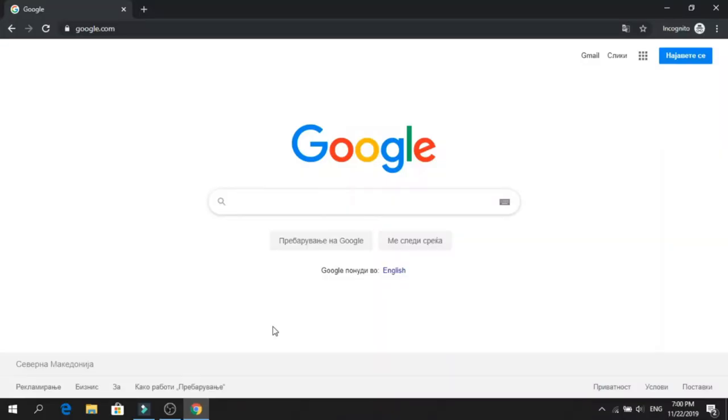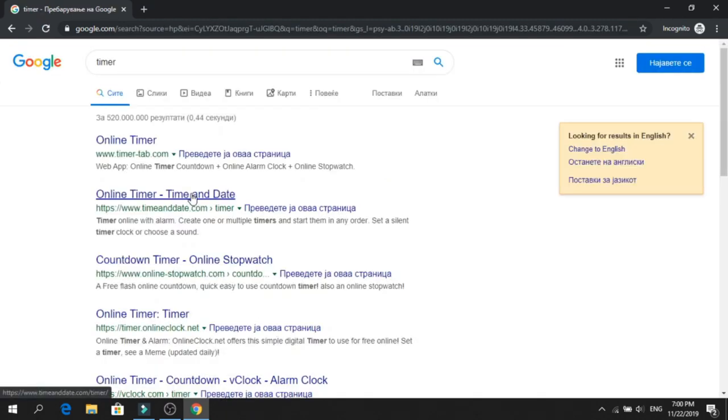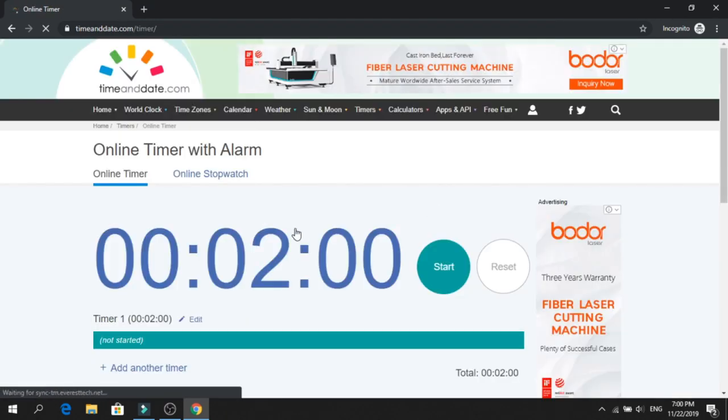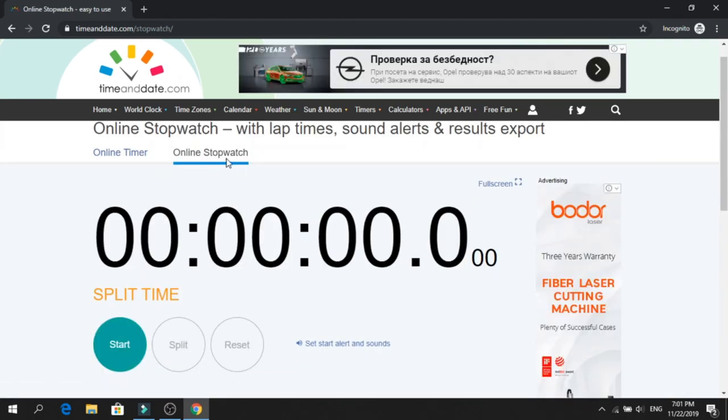So first go to Google and search for timer. Click the second one, I will leave the link in the description. And now we have two options. The first one is a countdown or a stopwatch. For this video we will use the stopwatch, so let's make it full screen.